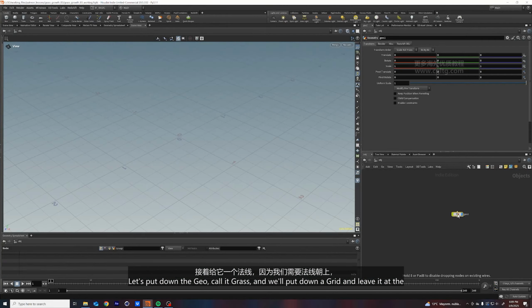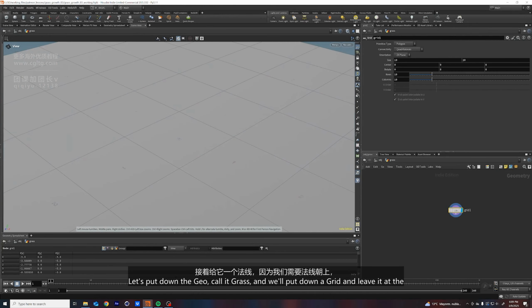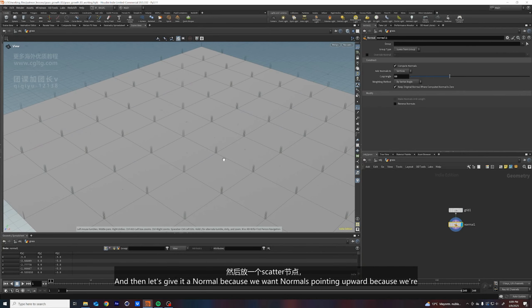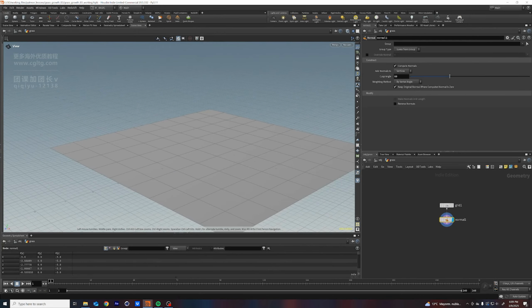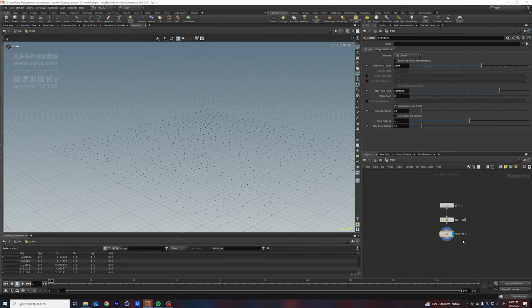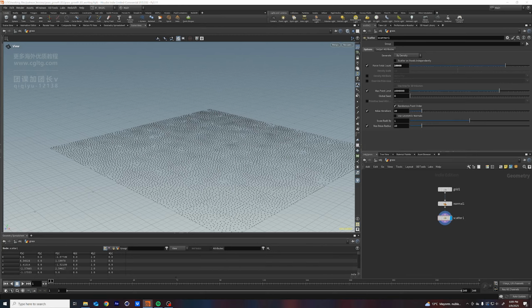Let's put down a geo, call it grass, and we'll put down a grid and leave it at the default. And then let's give it a normal, because we want normals pointing upward because we're going to scatter some stuff onto it to make it into grass. And then let's put down a scatter and let's make the count a lot more for now. We can make this more later.